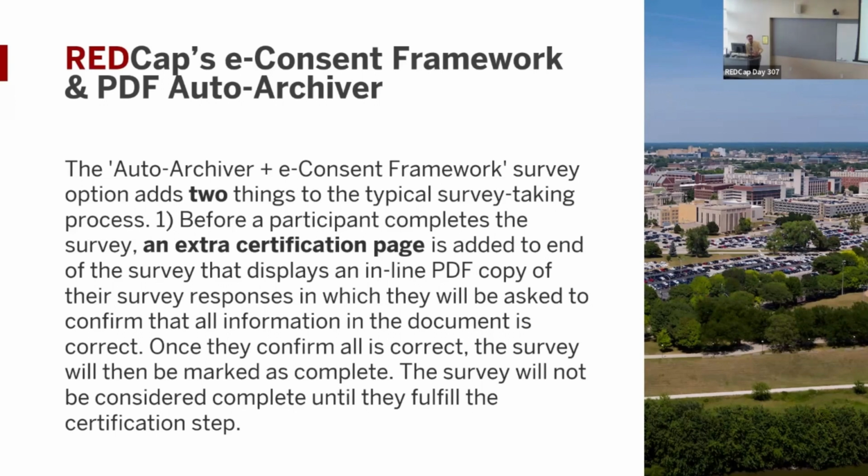And then the survey, only at that point will they be able to submit the survey once they've checked that box. In fact, if they don't check that box, there's no way for them to submit the survey. So that's the eConsent framework process.